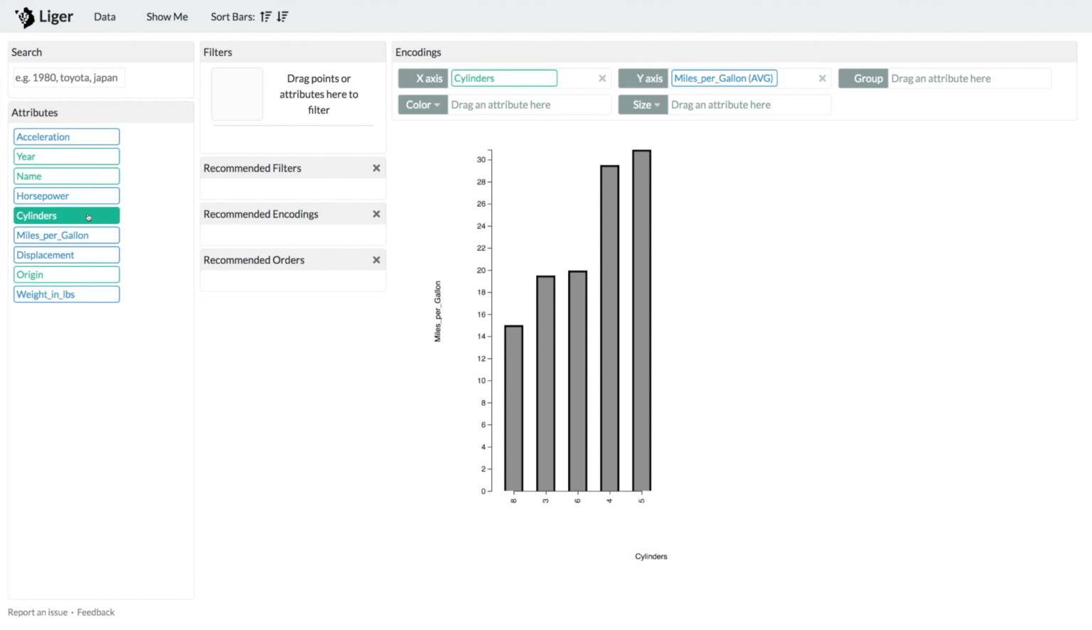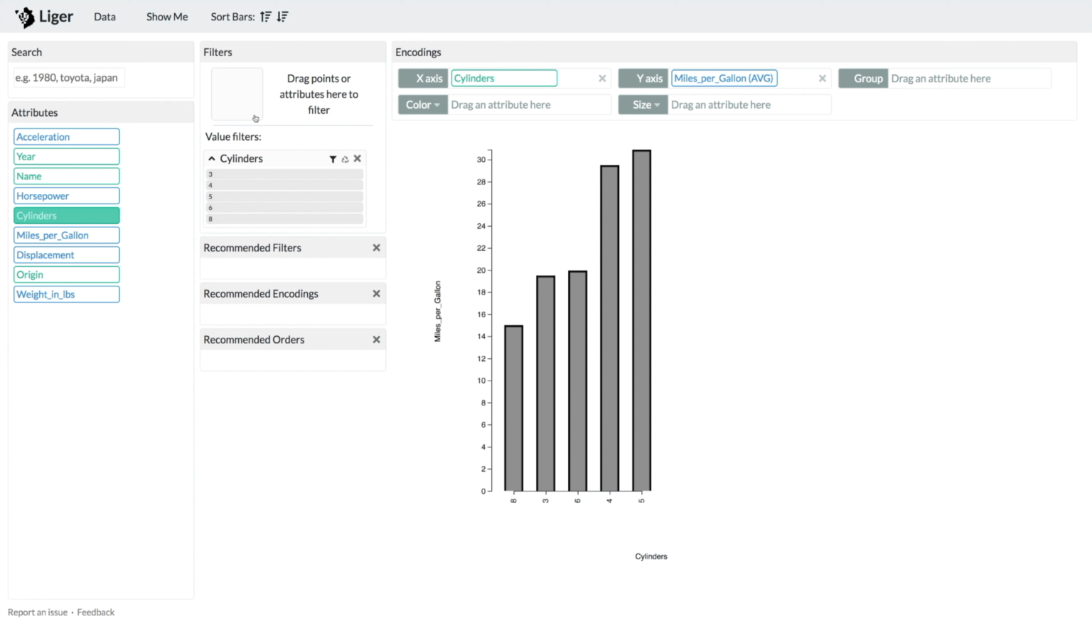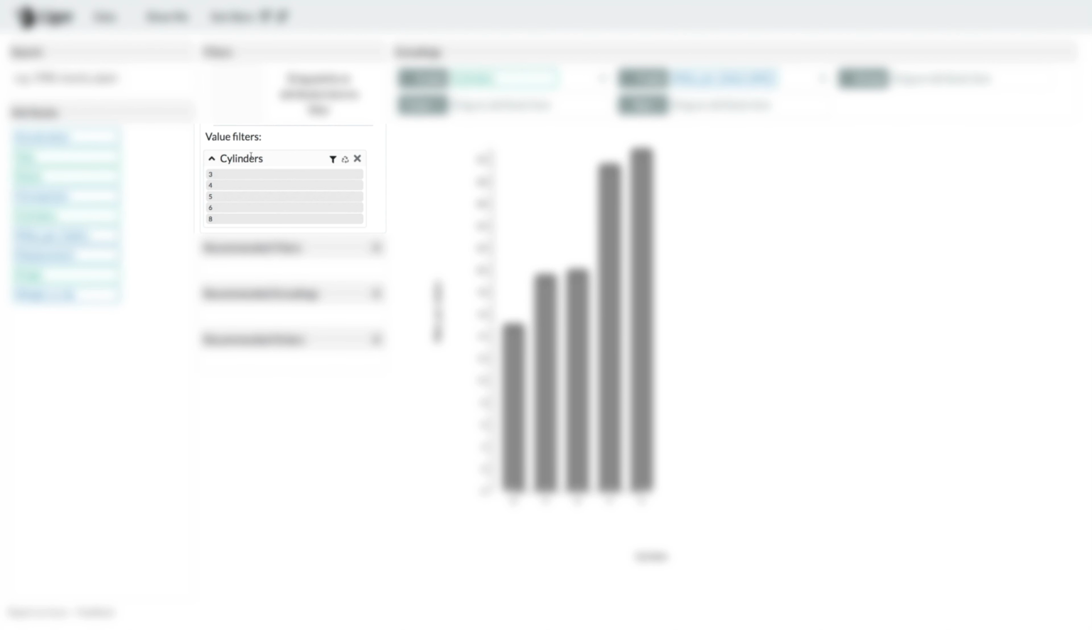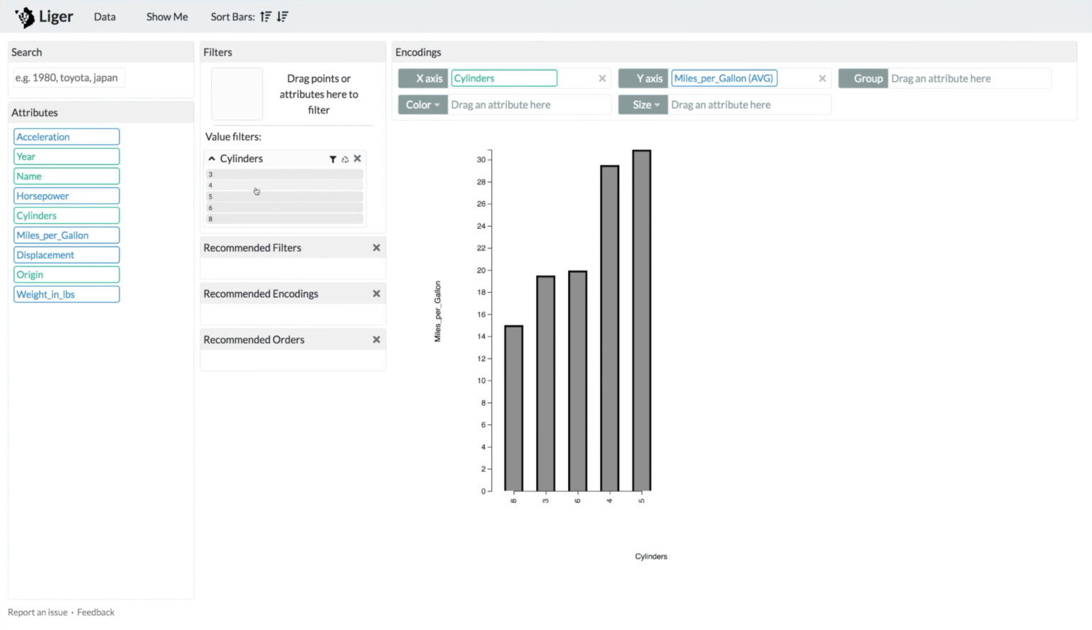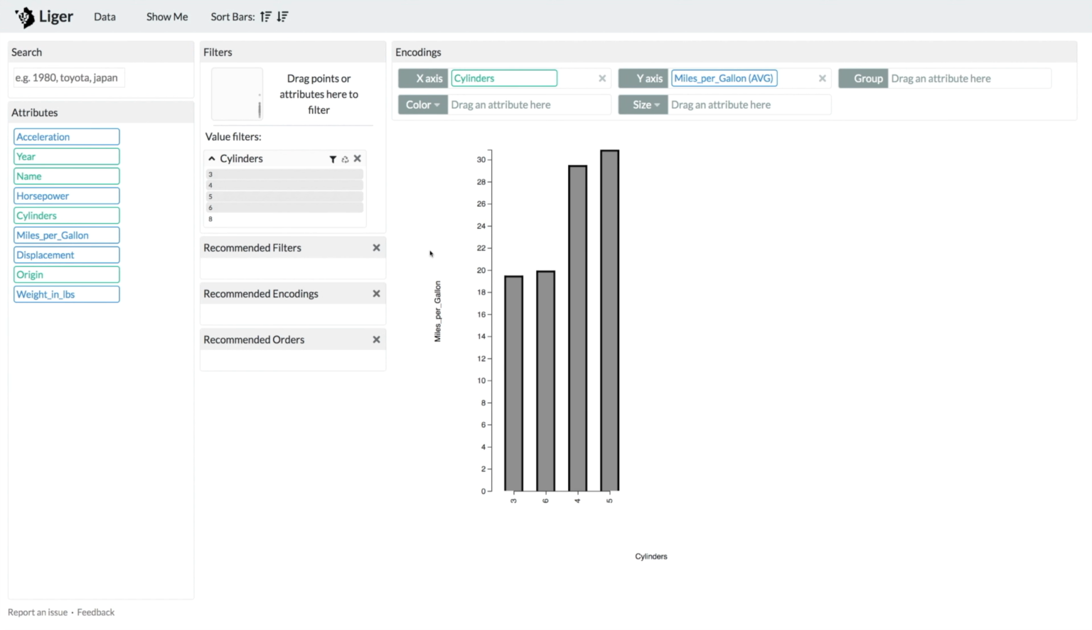Using the manual view specification paradigm, he selects the cylinder attribute and drops it onto the filter panel. The filter panel now shows the 5 values for the cylinder attribute. He excludes the 8-cylinder cars by deselecting this value in the filter that he created. This updates the overview of the filtered points in the filter panel and in the main view.